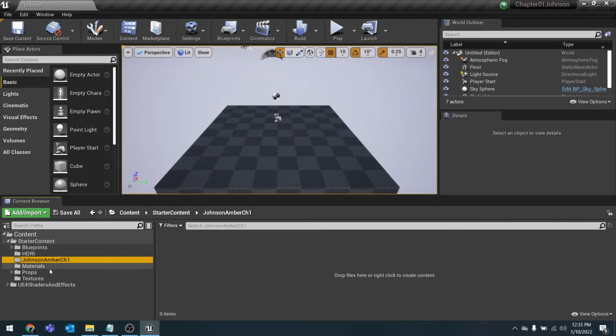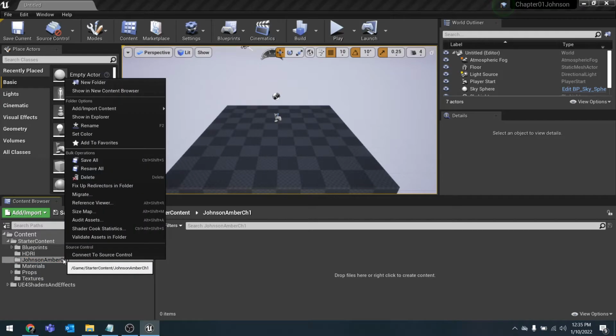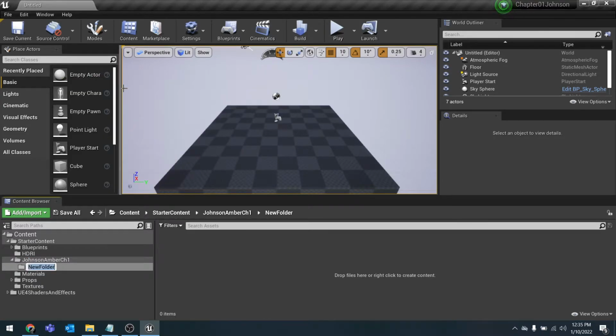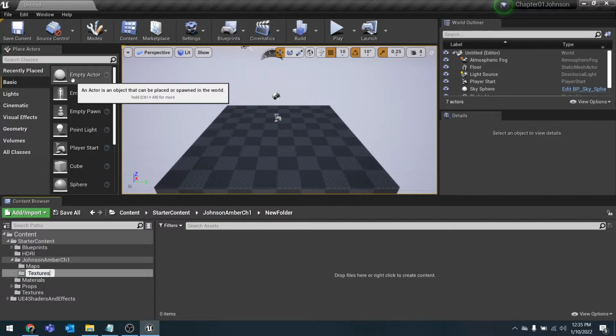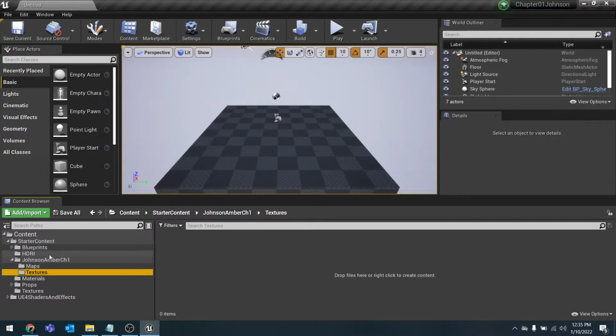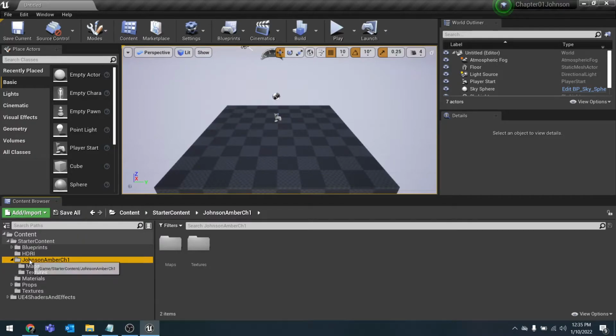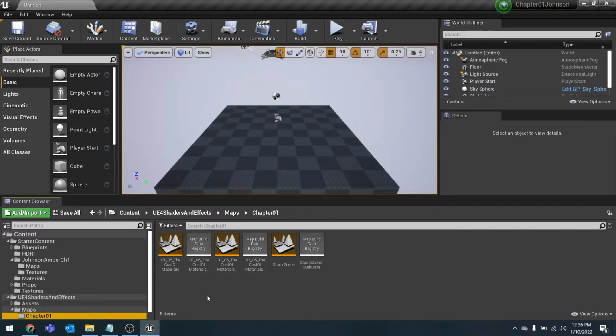So any work that I do needs to go in this folder. You can make subfolders, that's fine. Like I can make a new folder for my maps. And when we get to it, if you are importing textures, or if you want a materials folder, etc., that's fine. But we need it to be inside of this folder. I'm going to open up one of the chapter maps. So let's just say that we are working in this one.